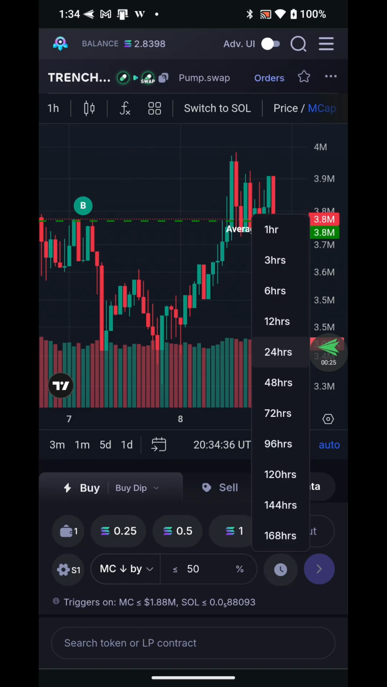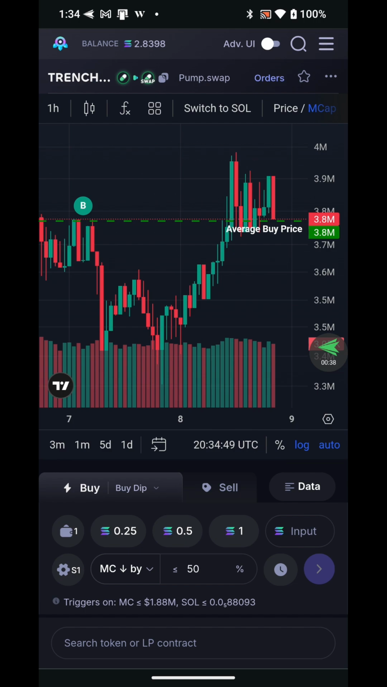All right. So once you have set that up, you decide how much you want to buy the dip with and what setting. I'm going to use setting 1, because I don't want to pay that much priority and bribery fees. I'm going to set it up for 1 Solana and I will hit this blue arrow. Boom, your order has been created.